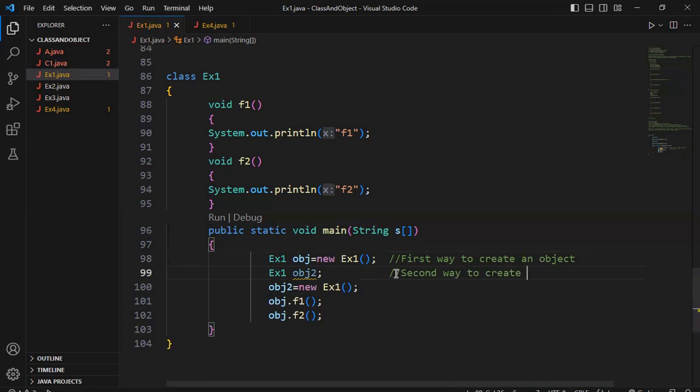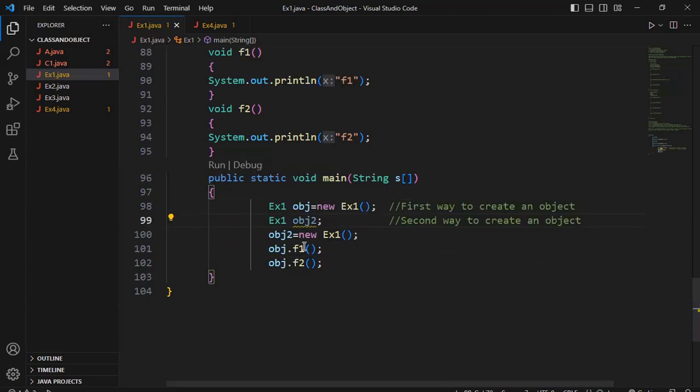In Java, there are two ways in which we can create an object. First, we declare the instance and instantiate it at the same time. In the second, we first declare the object and then instantiate it. When we declare the object, when we write ex1 obj2, this is just a memory pointer which does not contain any particular memory for all the variables and functions it will hold. When we instantiate it, when we use the new keyword, then the memory is allocated.